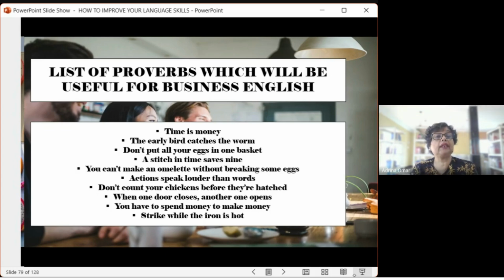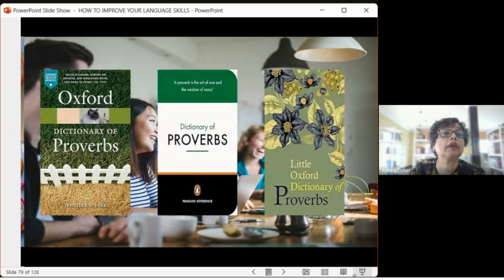You can see there is an element of wisdom and advice in proverbs, while idioms are just mere expressions. Okay, they also have a dedicated dictionary for proverbs. Oxford, Little Oxford, and from Penguin.